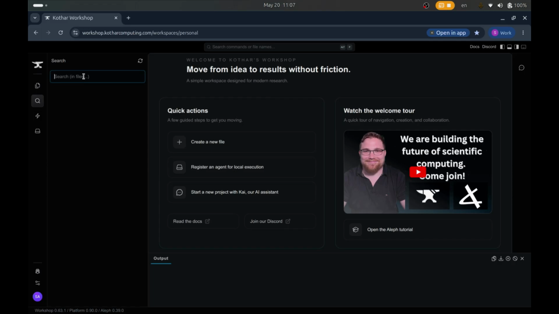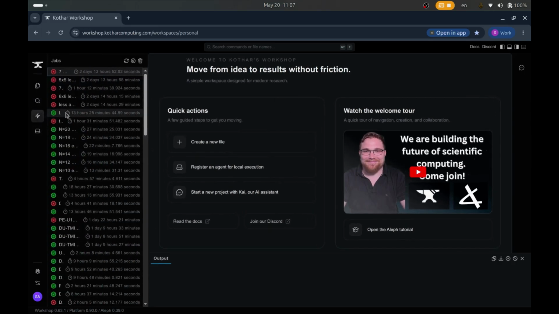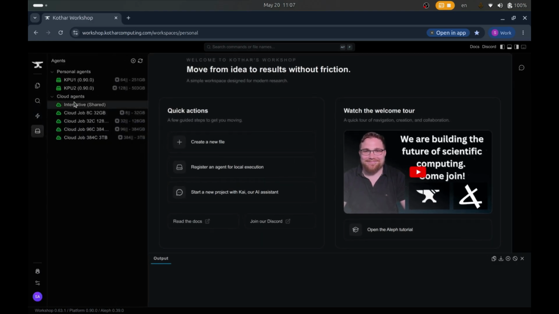You could search within your files. Fuzzy search is kind of useful for organizing yourself. Then we have jobs. This is one of our compute modes, which I'll get to in a second. So if you want to schedule a job like you would on a cluster, this is how you would run it. And we have our agents.